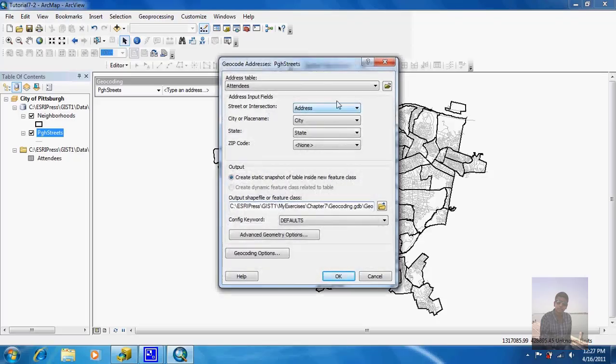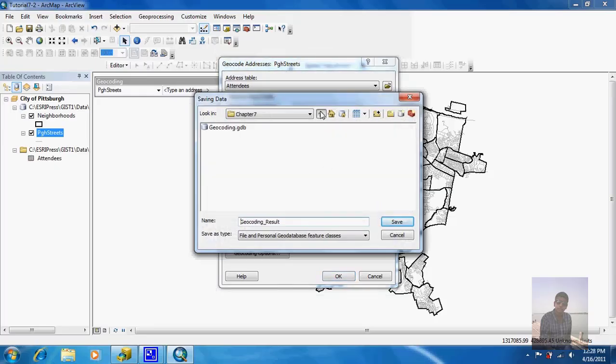And it brings us into here. Now in here we want to make sure that address table is attendees. Address should be here for street or intersection. For city we're going to go to none, and for state we're going to go to none. And for zip code we're going to choose this one right here, zip code. And we're going to save what we're doing in our Geocoding database. And we're going to save it as PGH Streets. Or I'm sorry, no, we're going to be attendee streets.